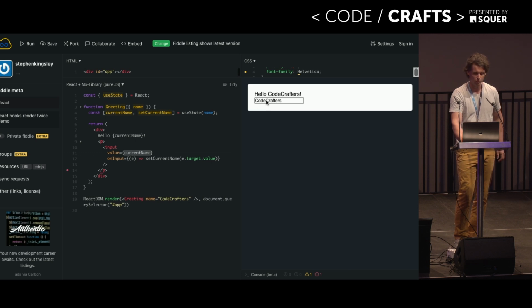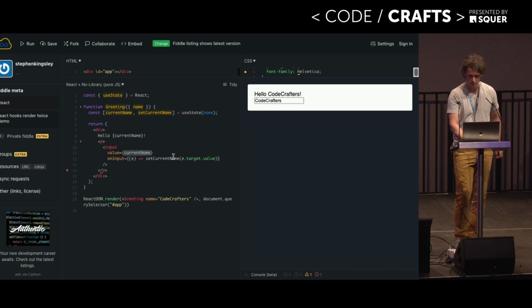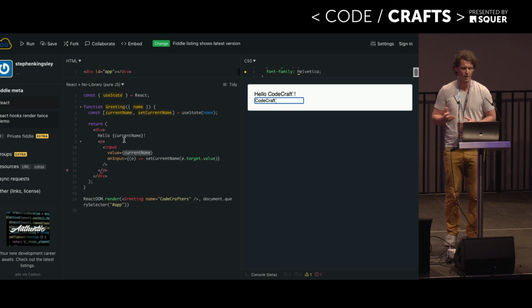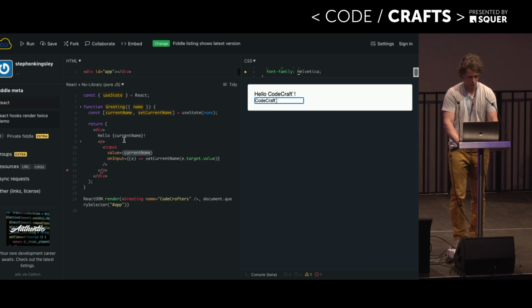And on input, so when I change the text in the input field, it will call the setCurrentName function and pass it the value of the input field. So when I change the name here, you can see that it also changes the name in the title because the whole component gets re-rendered and the name is also updated in this headline. So far so good.